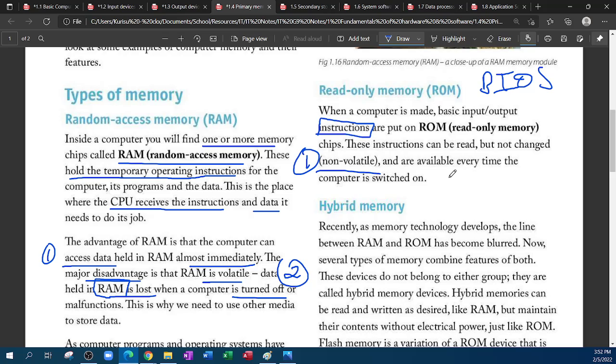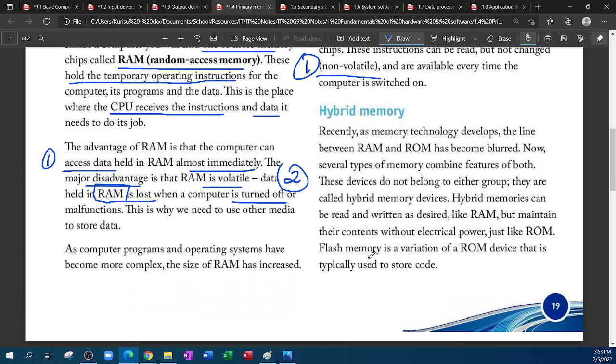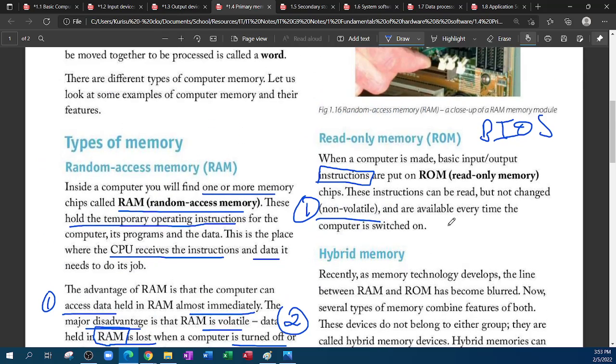So the disadvantage with ROM though is that, because I'm not seeing it mentioned here, the disadvantage with ROM is that you could only enter the data one time. So you could only write the information to this ROM chip one time. So it's kind of like a CD.